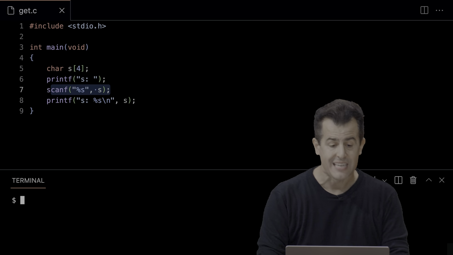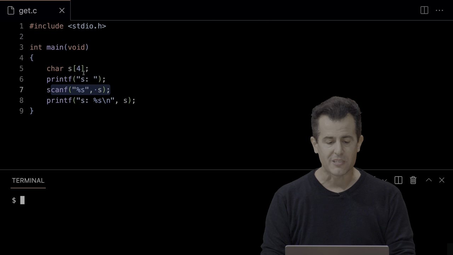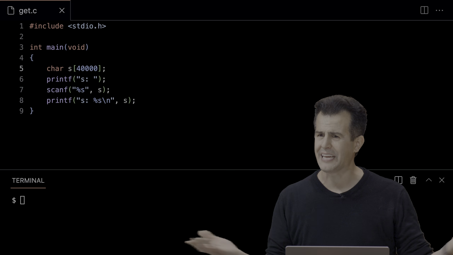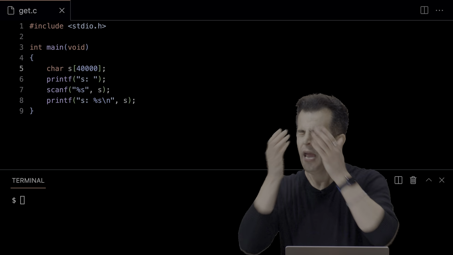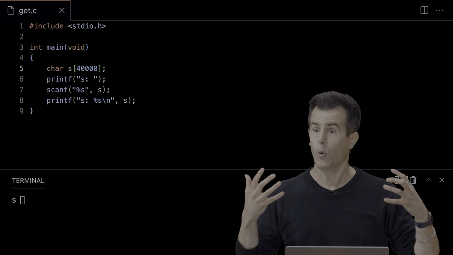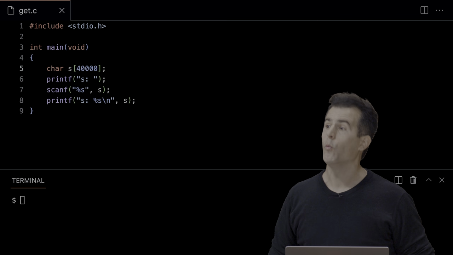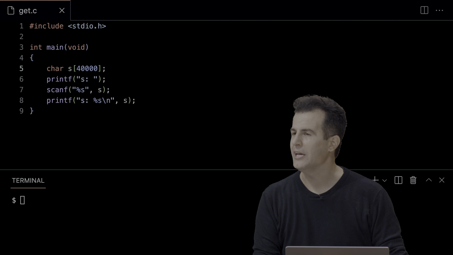So what do you do in your program? If you don't know how long the person's name or the animal name is going to be, what do you do? 40, 400, 4,000, 40,000? At some point, you have to draw a line in the sand. And that's why getting user input is so annoying in a language like C. And that's why get_string exists. What we do, if you're curious, is we look at the user's input, and we take baby steps. We look at it one character at a time.